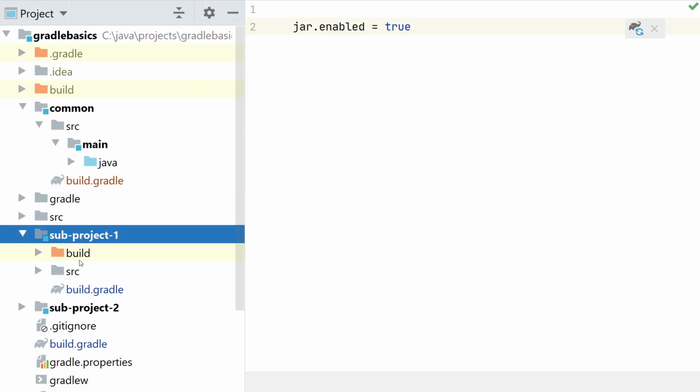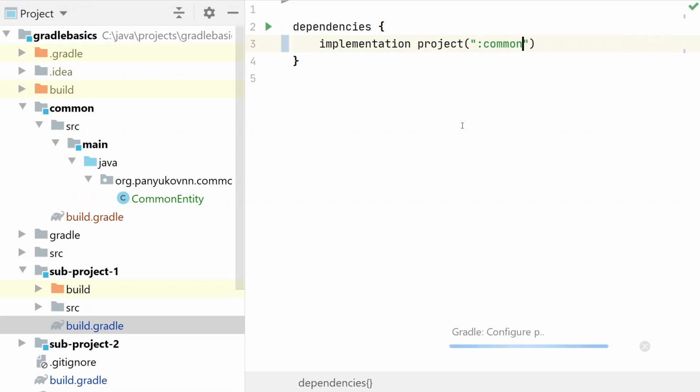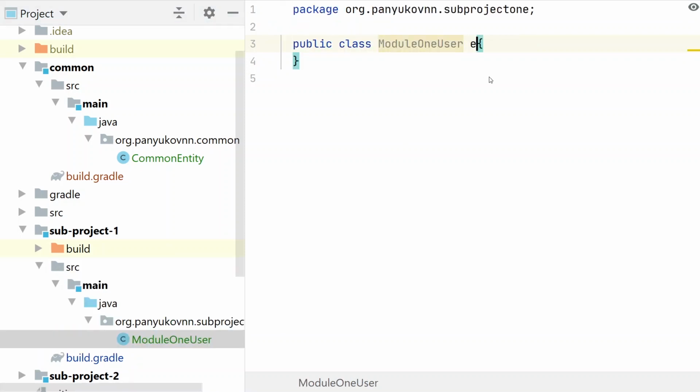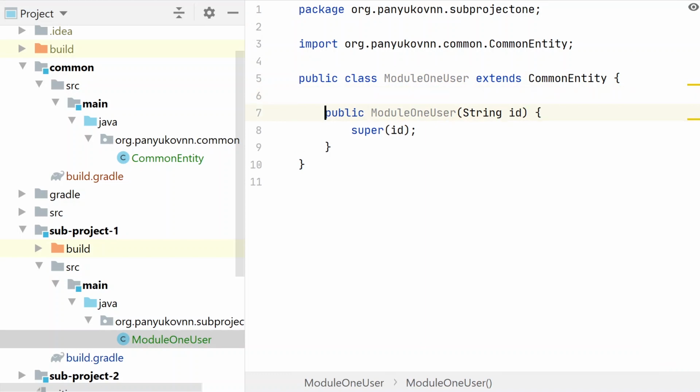Next, go to a project, for example subproject 1, from where we want to use our new class. Let's go to the build.gradle file of subproject 1 and write a special dependency. Dependencies, implementation scope, project, quotes, colon, and the name of the project, common. Let's refresh. Now we want to check that our entity is accessible from subproject 1. Let's open our module 1 user and make it extend CommonEntity. You can see that it works and we can create a constructor matching super.